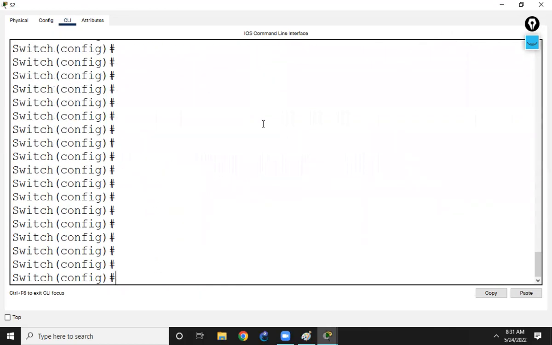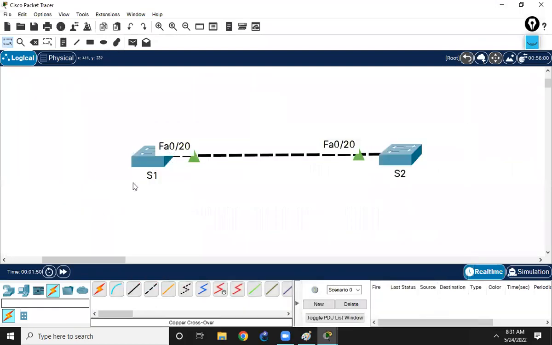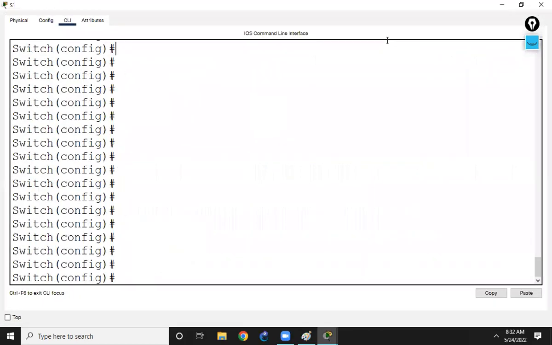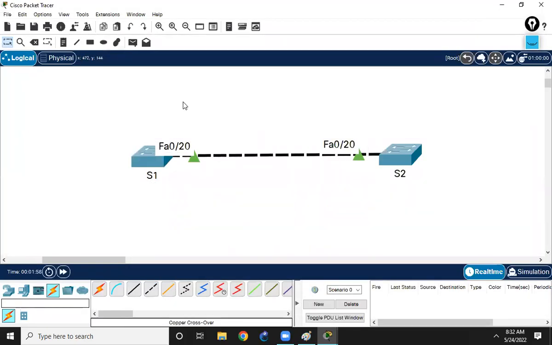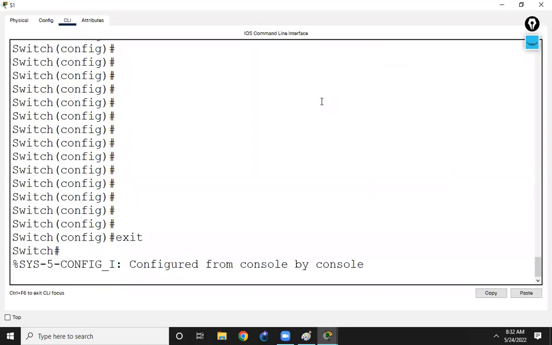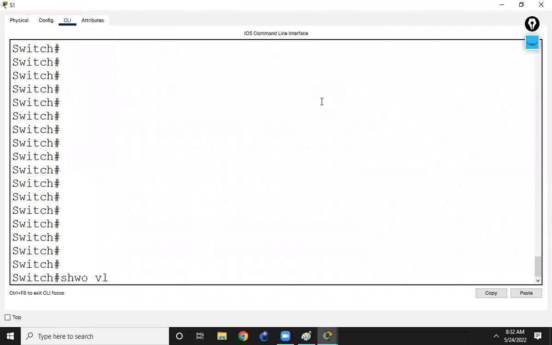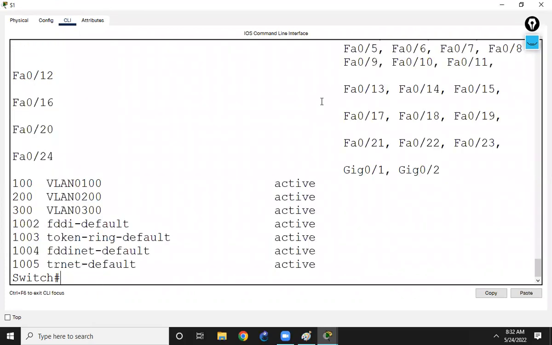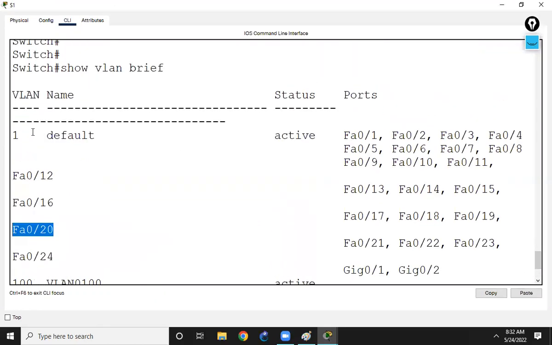Now let me tell you, if you connect this F0/20 and 20, I told you it will participate in VLAN 1, right? By default it will participate in VLAN 1. So show vlan brief will show you F0/20 in VLAN 1 here. In VLAN 1 you can see F0/20.